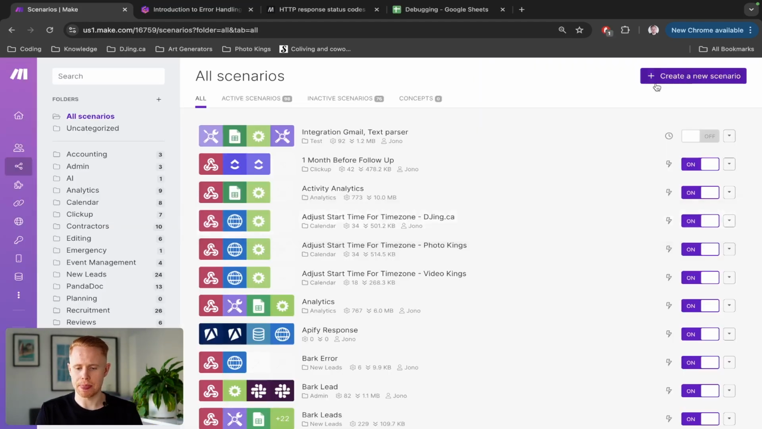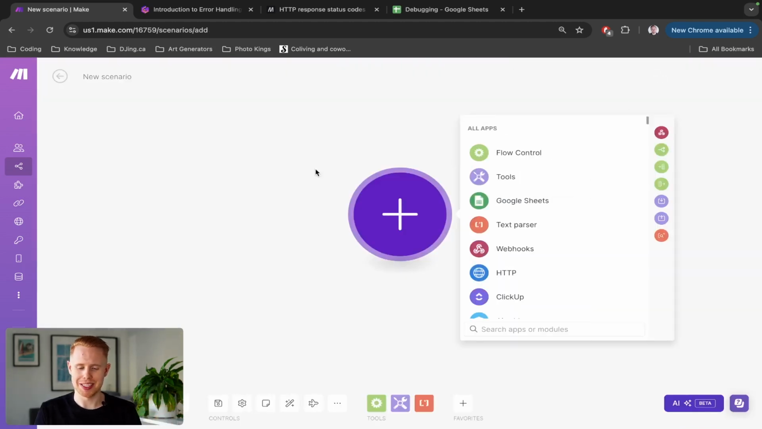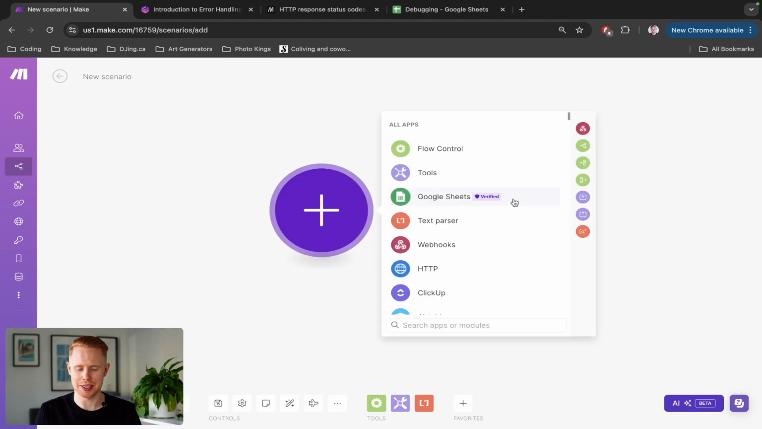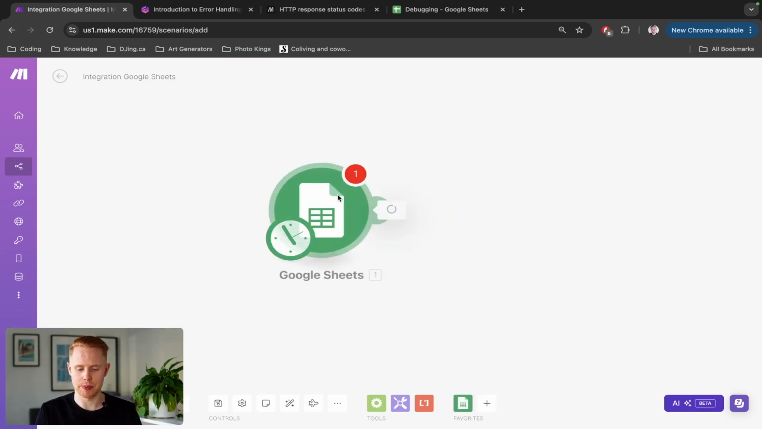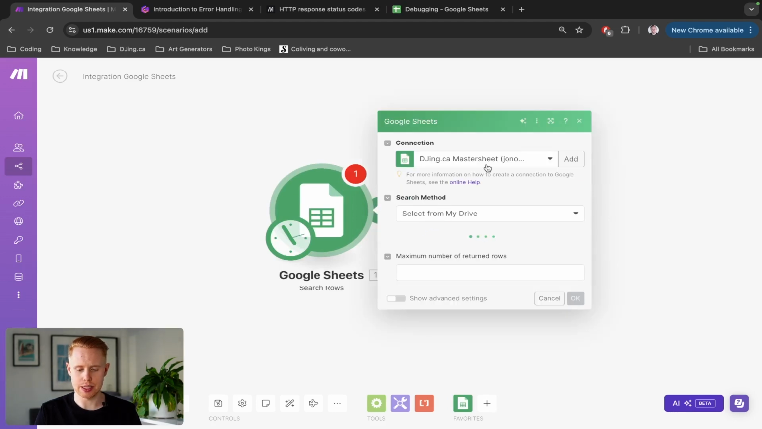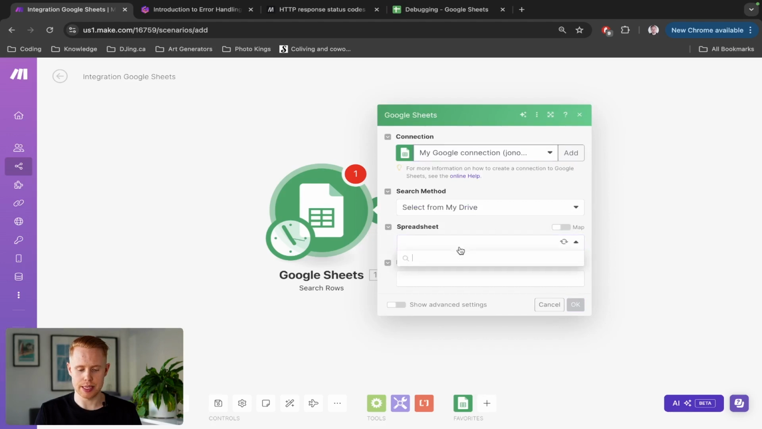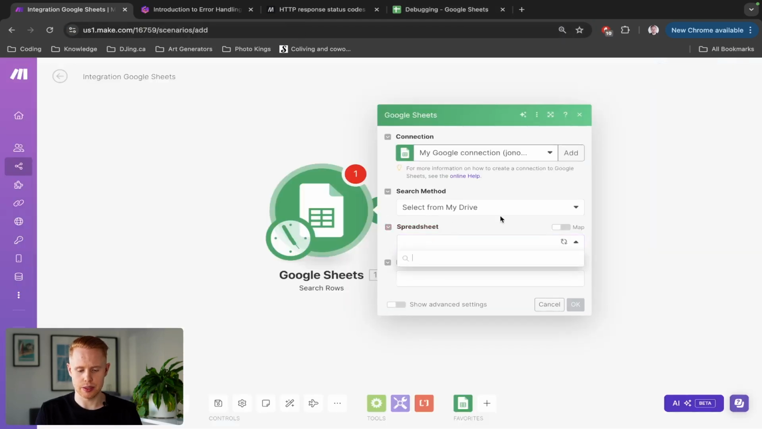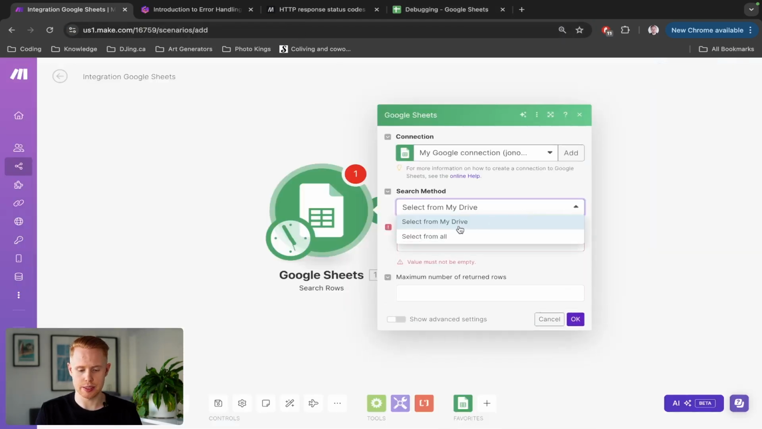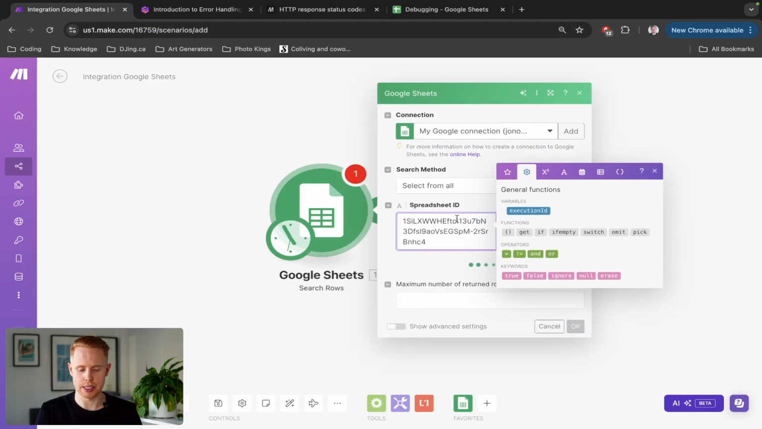So in make.com, I'm actually going to create a scenario just to effectively break it for you guys here. But we're going to use Google Sheets just as a simple module here. And we're going to search for a particular row. Okay. And let's say that in this sheet here, I'm just going to select the correct account here. Let's say that I also need this ID just to kind of match this up. Perfect. Okay, awesome. And we're going to select from all and type in the spreadsheet ID here.